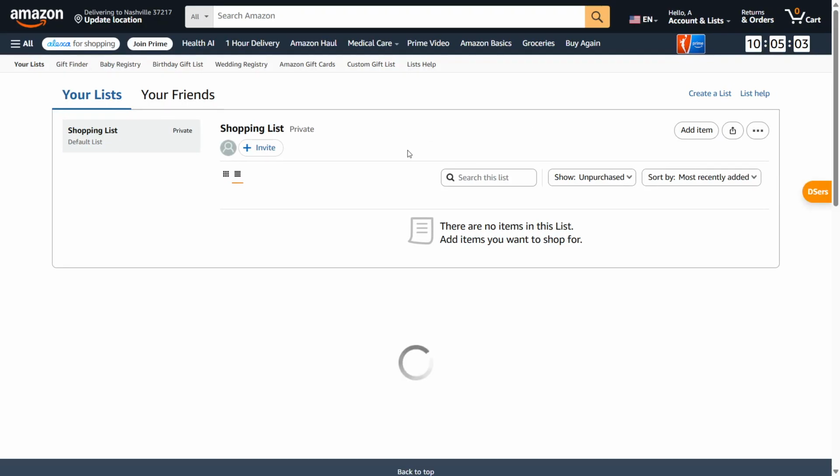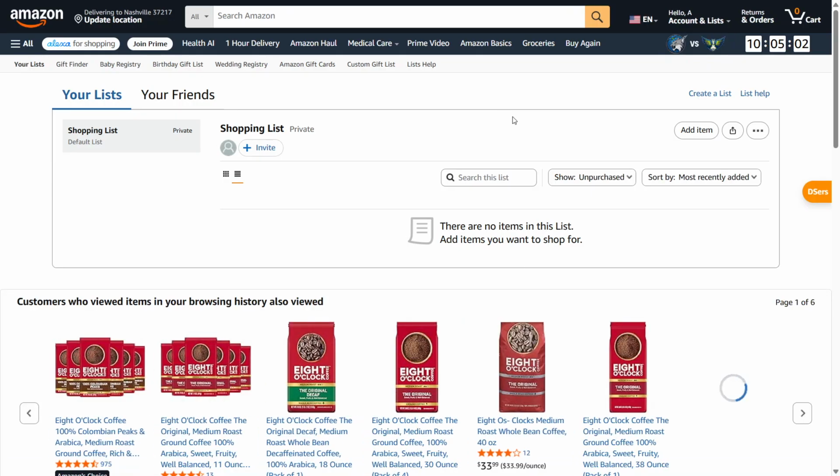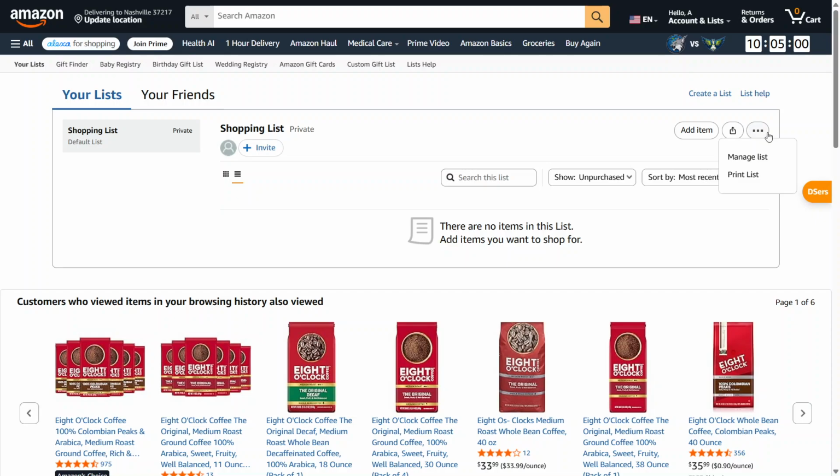Sometimes Amazon might prompt you to add an address to the list, but you don't have to share one. To make sure your address is not attached, go to the top right of your newly created list and look for a More Options icon, usually represented by 3 dots. Click that and then select Manage List.